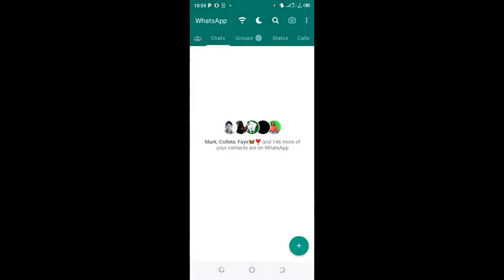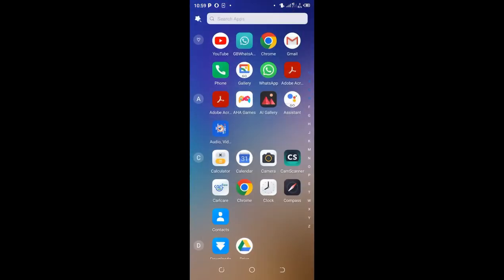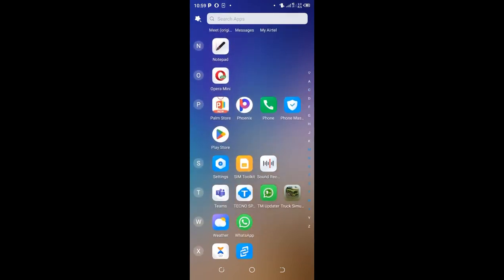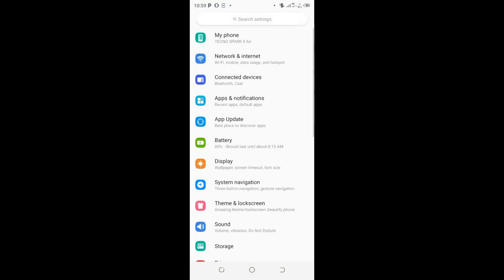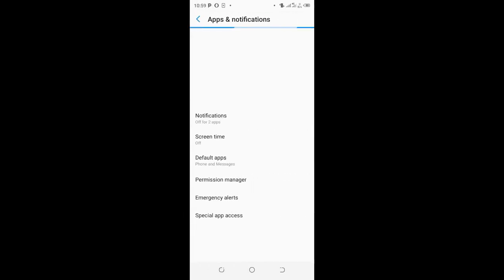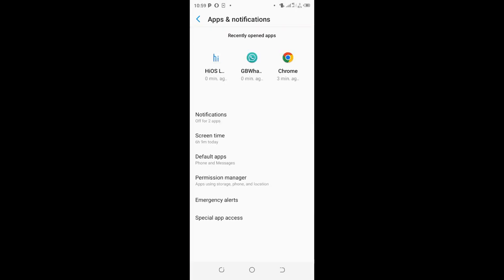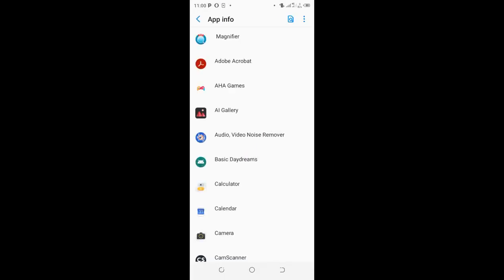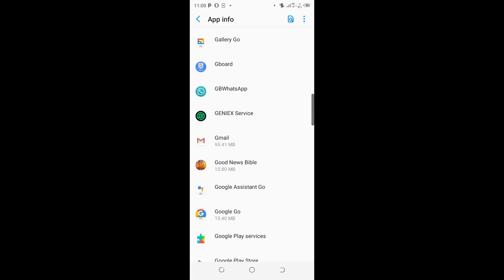After doing that, just get back into your phone home screen. And then scroll to where we have settings. After scrolling to where we have settings, what you need to do, I'm showing you another method which you can use to reset GB WhatsApp, the whole GB WhatsApp back to factory settings. You just move to where we have apps and notifications. Follow the process, please. Don't jump in the process, then click see all the apps. You scroll to where we have GB WhatsApp.